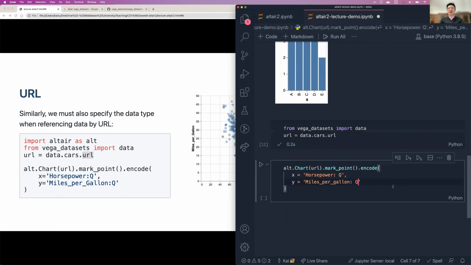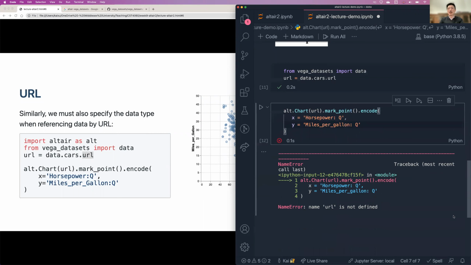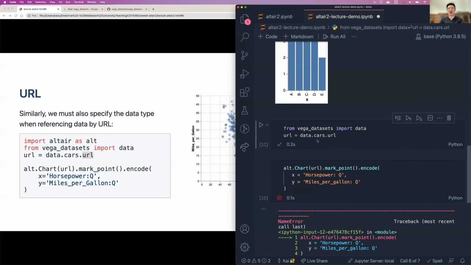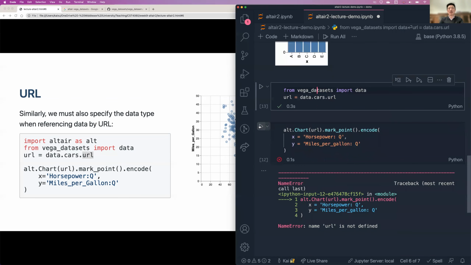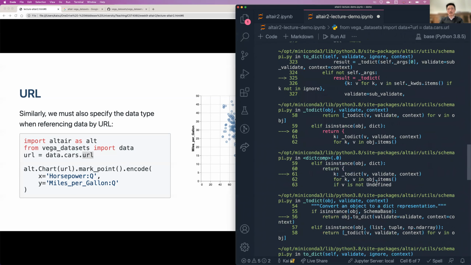Okay, I'm going to run this one now. Yes, I expected it to not work. It says the name URL is not defined, because I changed this to URL and it didn't run again. So I have to run this one again first and then run this. Yeah, and we're still having some errors.